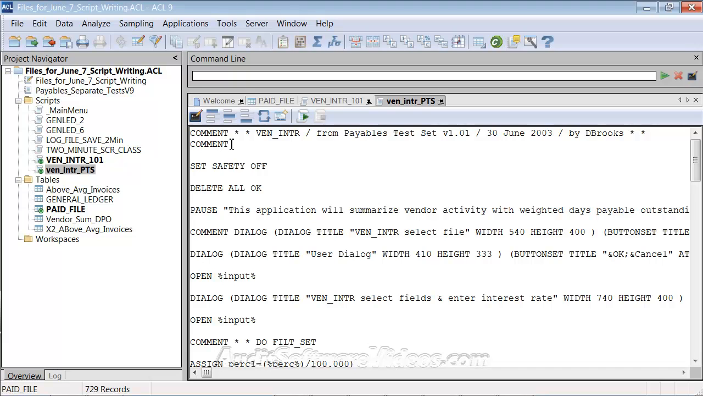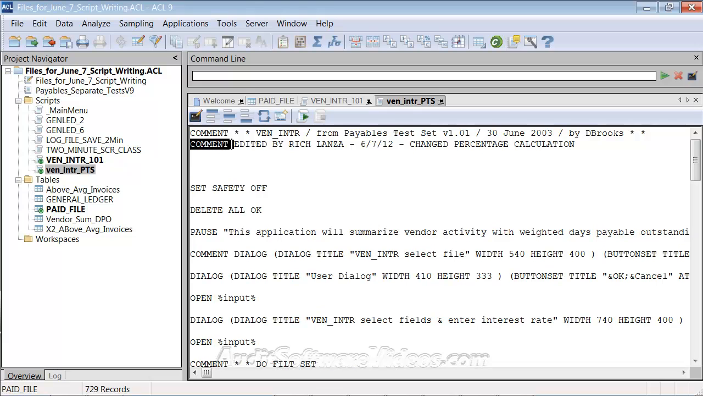Another thing that you might want to say is, well, we made some edits today, and you might want to say, edited by Rich Lanza, 6712, and then maybe even noting what we did. I don't think I made any changes to it, but let's say, changed percentage calculation or something like that. One probably good way to do it is just to add the comment codes throughout.